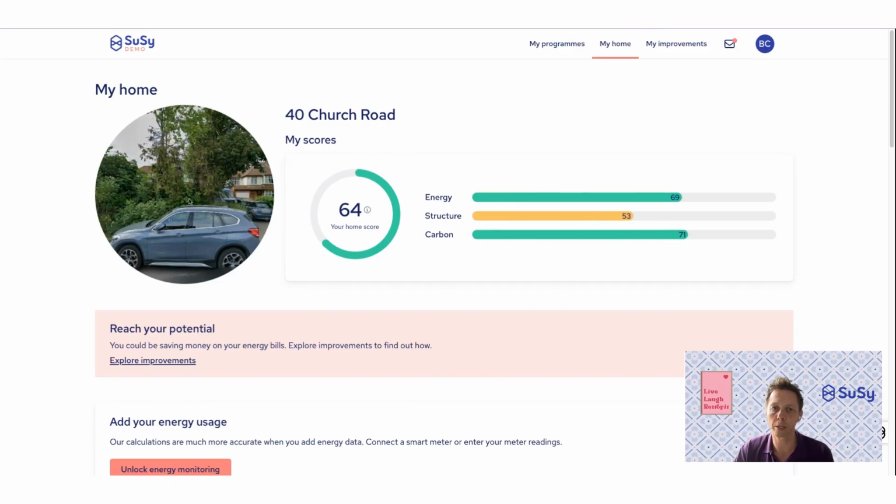So on My Home, there's always a picture of their property as per Google Street View. Unfortunately, this one is mostly obscured by a tree, but the user can still recognize that this is their property or around their property. So it gives that sense of personal connection with it. They're also given a property score. This is based on the data that we know about their property.